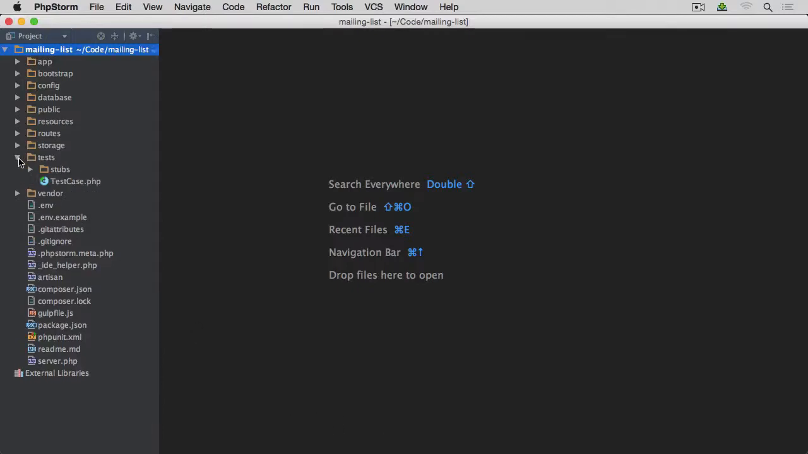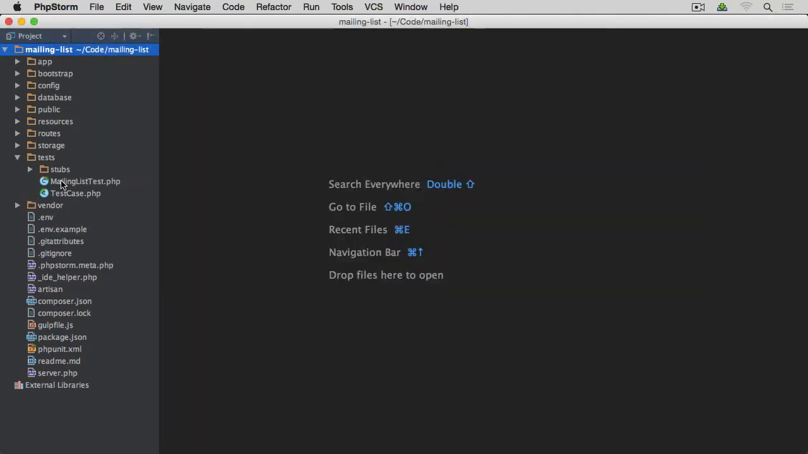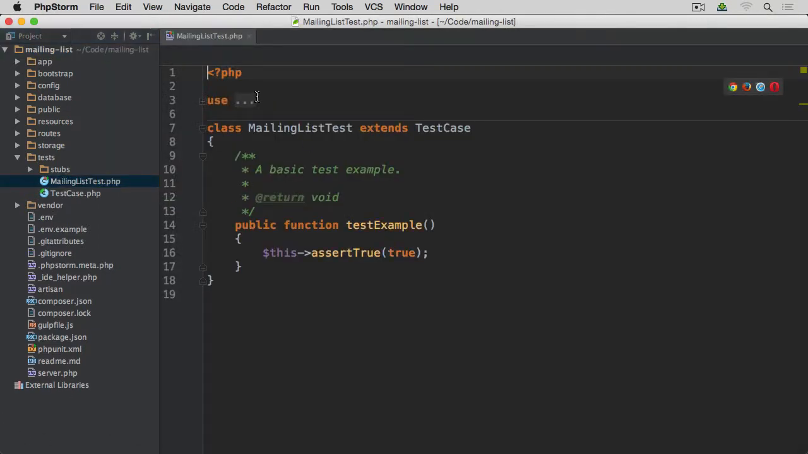Okay, so the first thing I'm going to do is create a new test. We can either do it manually or by using artisan. I'm within my projects directory, pwd, which is this mailing list. I'm going to run php artisan make:test, and the name of this test is going to be MailingListTest. Hit return and the test has been created. If we check our tests directory, you can see MailingListTest has been added.